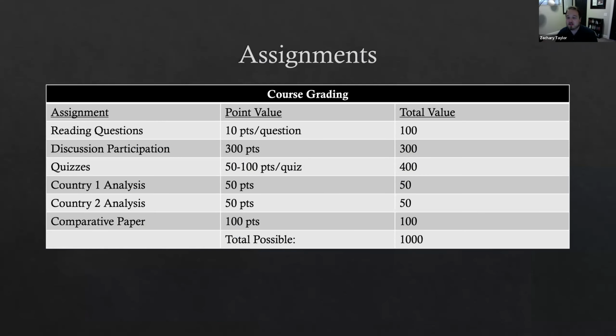So that's a good transition into what you will be doing for this course. There are 6 primary things that you'll be doing. The first section, as you can see on here, is the majority of the course grade. It consists of a few different ongoing projects that you'll be working on. And then the latter half is building into a comparative paper.